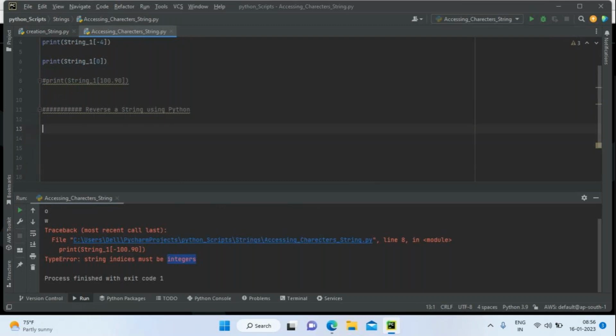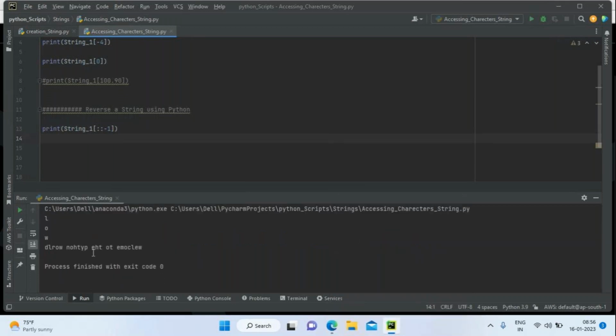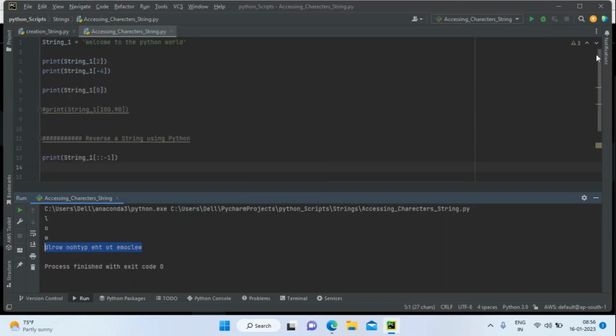What I'm going to do is use a variable. I'm going to print string_1 using the slicing technique: colon colon, just pass -1. It's going to reverse your entire string. You can see that now the entire string is reversed. I gave the string as "welcome to the Python world". This is how you can reverse a string.